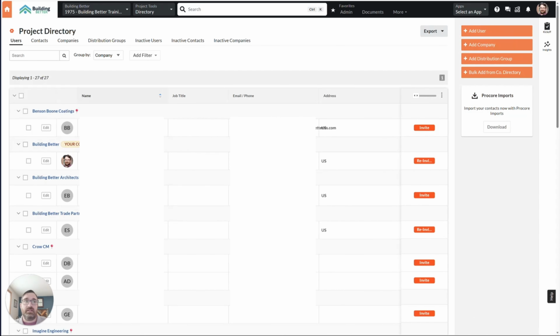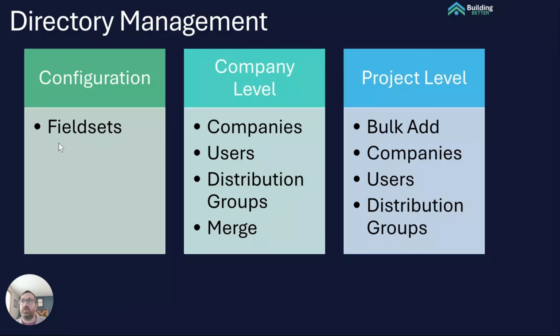So that's it for managing your directory. Remember, you've got to configure that field set. If you don't do anything else, just configure the field set, get rid of all the information that you don't really care about, to make populating the users and companies a little easier. Manage at the company level, limit your permissions at the project level, update users and companies. Generally, add things through the project, manage through the company.